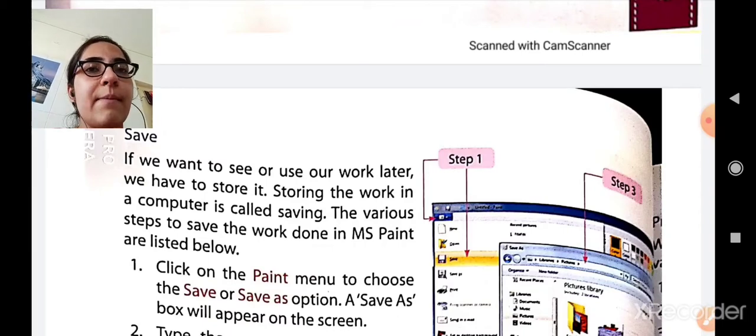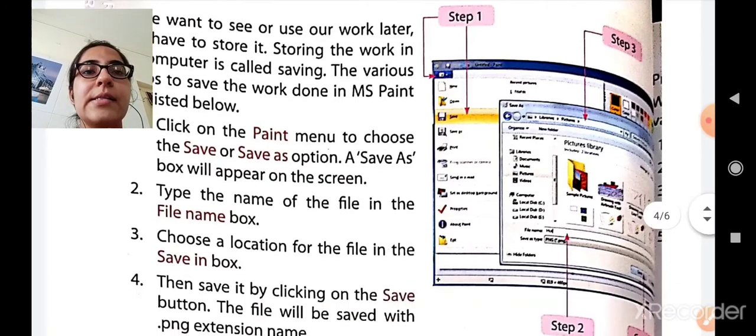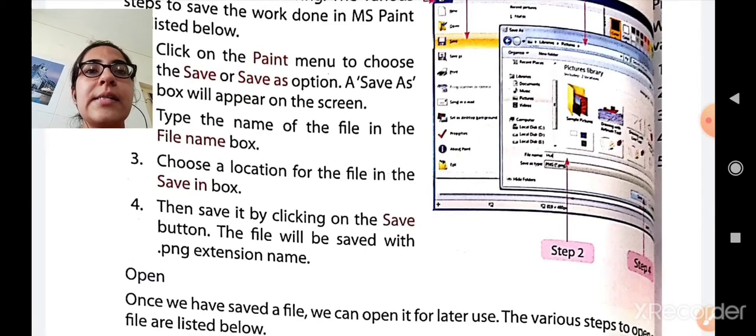The various steps to save the work done in MS Paint are listed below. First, again click on the Paint menu to choose the Save or Save As option. After that, a Save As dialog box will appear. Type the name of the file in the file name box. Choose the location for the file in the Save In box and then save it by clicking on the Save button. The file will be saved with a .png extension.